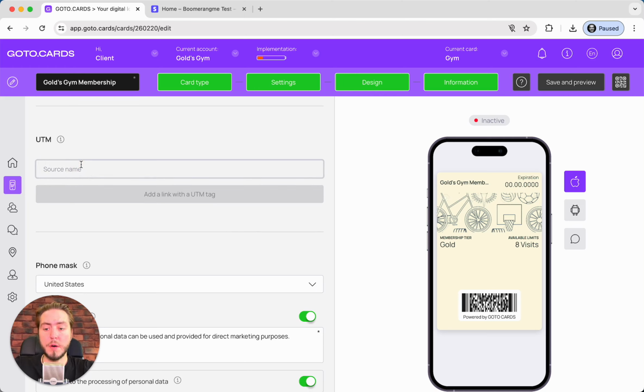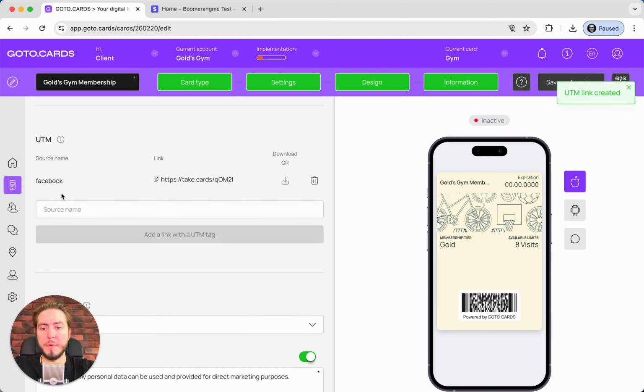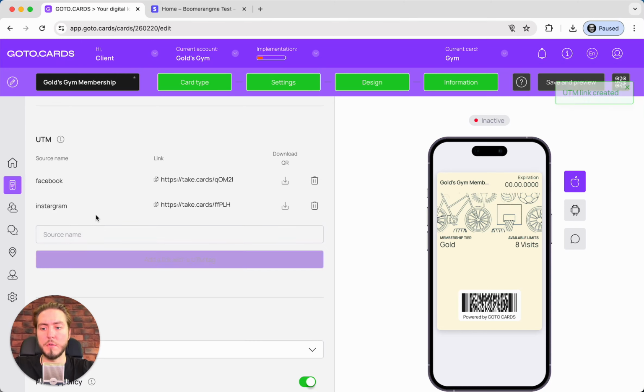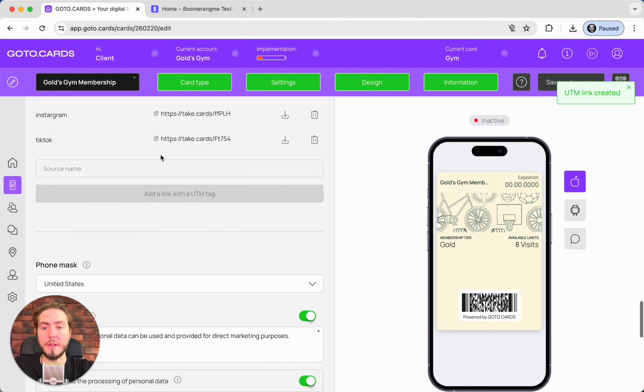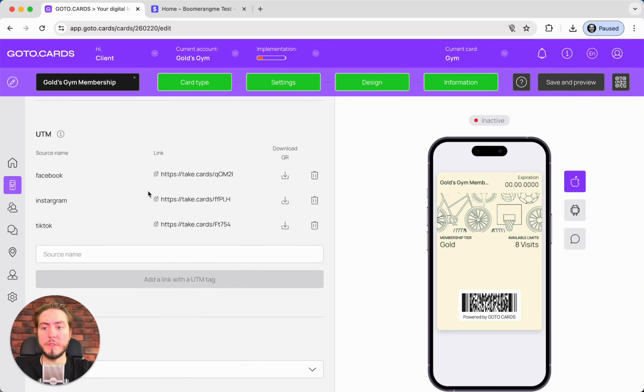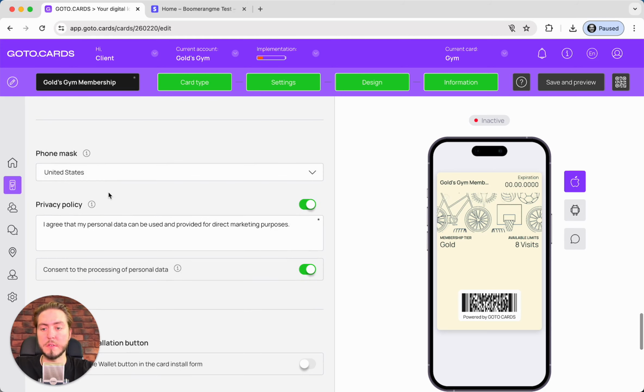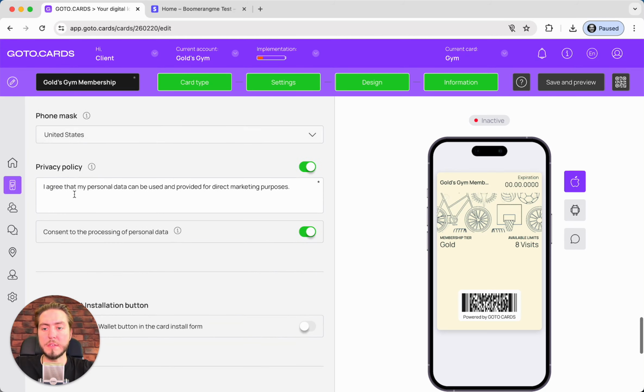UTM links. If you prefer to share this card across different channels, by default, I believe you will share this membership card in your gym, in your location, and you will use the QR code, which will be generated automatically when we complete the settings. And also, if you prefer to share this membership across different digital channels, like maybe your Facebook group, your Instagram account, or maybe TikTok, and so on, you could create additional links with different UTM parameters to track activity and statistics by them. Next one, phone masks, United States privacy policy.